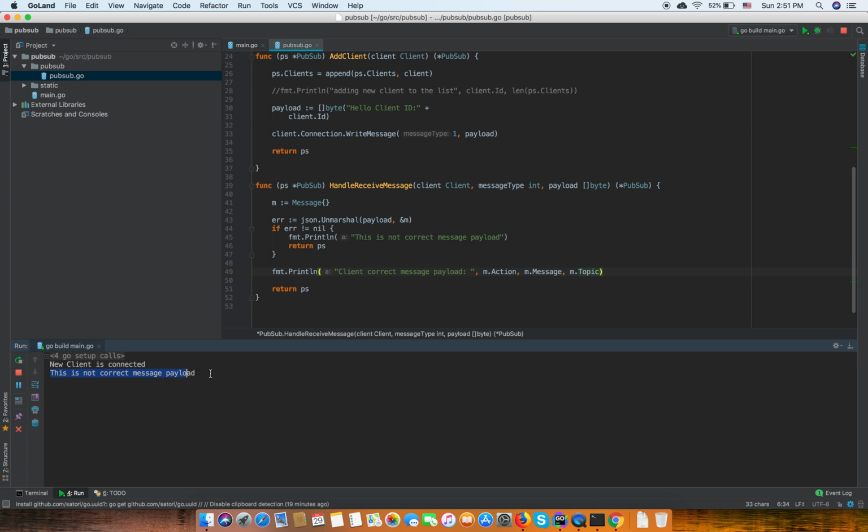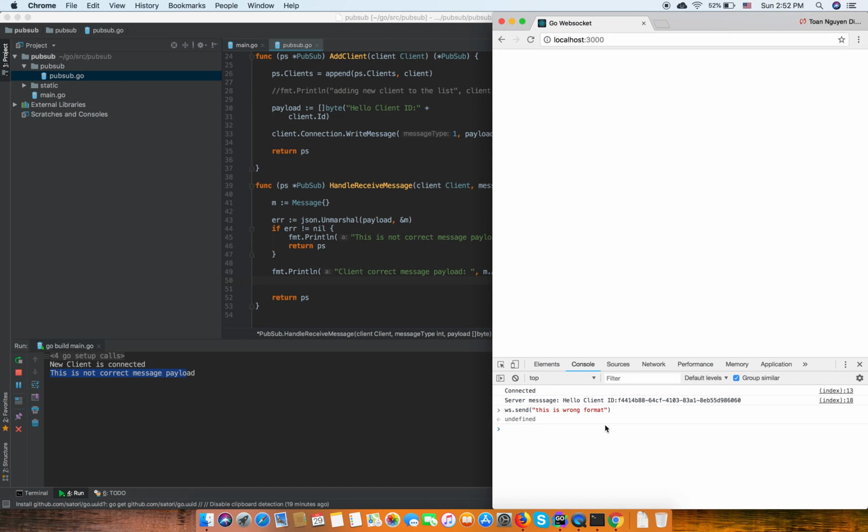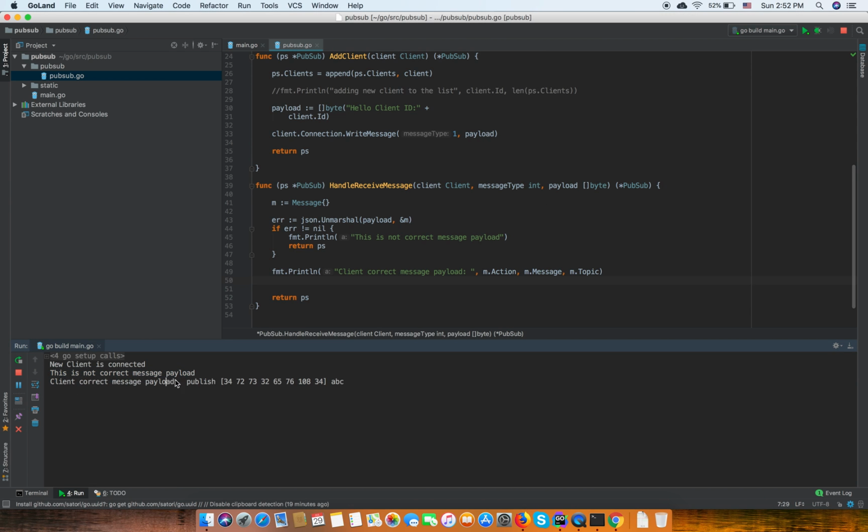This is not correct method, because the client sending a new message is not correct in our PubSub. So we don't handle this kind of message. It can be a data method or another method that we don't need to handle. But for now in PubSub we decide the method sent should be the correct type. Now again I'm going to send back with the correct method.